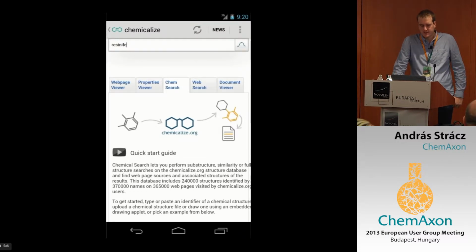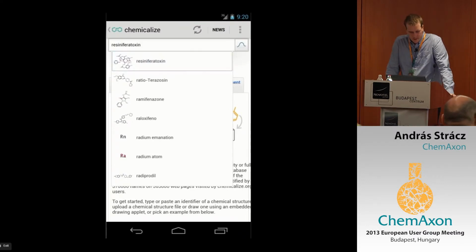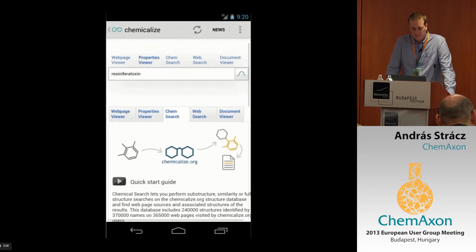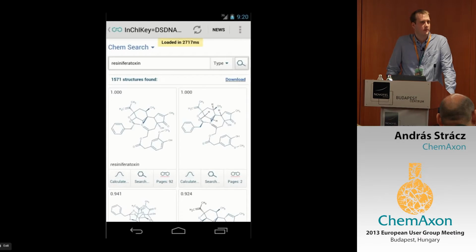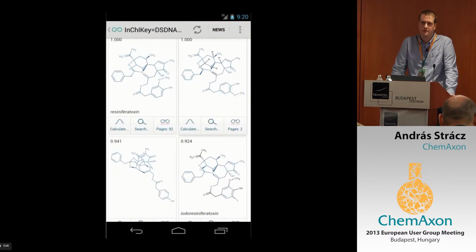So I heard about a structure called resiniferatoxin. Let's see what we have about that. Notice that we had autocomplete, so you don't really have to type the full name. And we'll use this ChemSearch tool to work with that structure. In our database of 600,000 structures, we found an exact match and a bunch of highly similar structures.